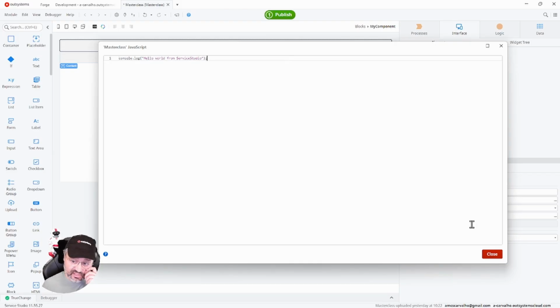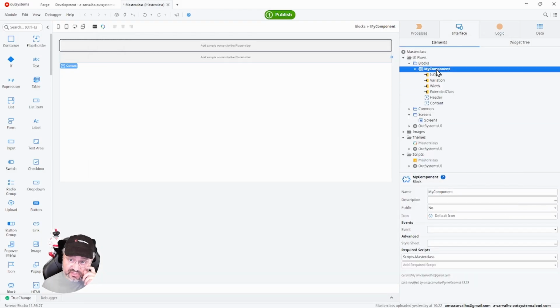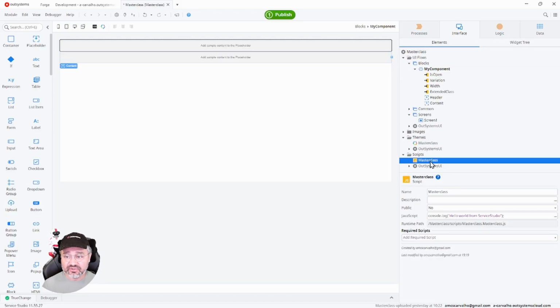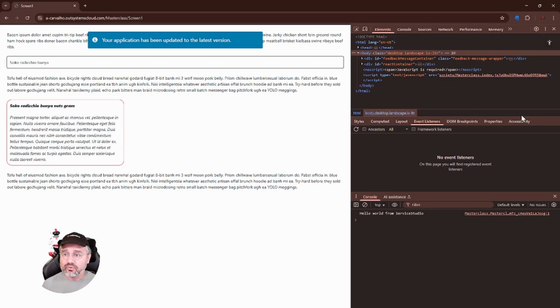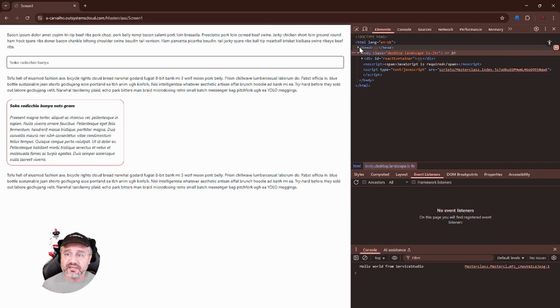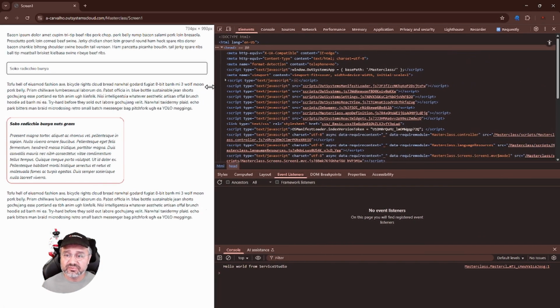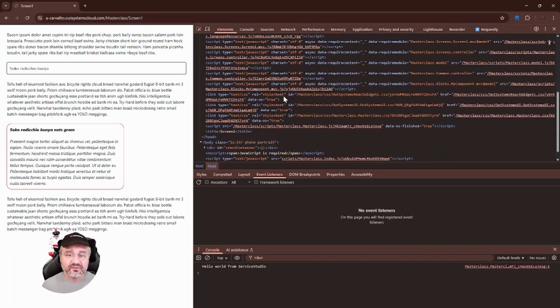What this does is when I use this block on any screen, it will put the HTML of the block, and it will also add a JavaScript file, because I'm saying here require this script, so it will add this script. Okay, so let's publish. So hello world from ServiceStudio. What this did was, let me just put this a bit bigger. So now we have some JavaScript file over here.